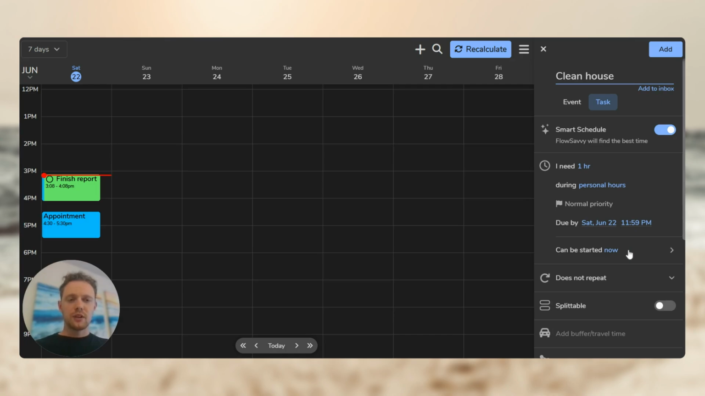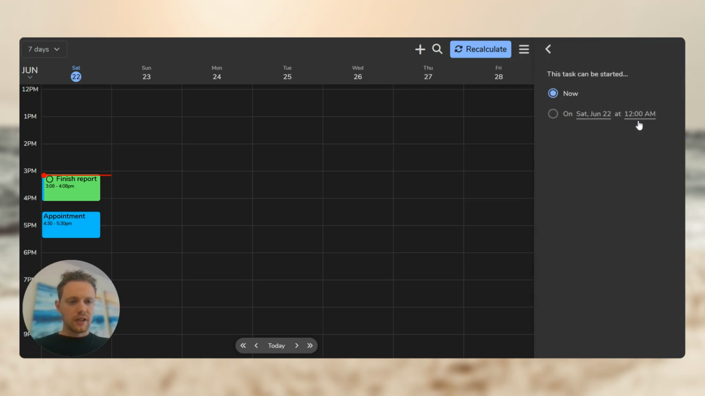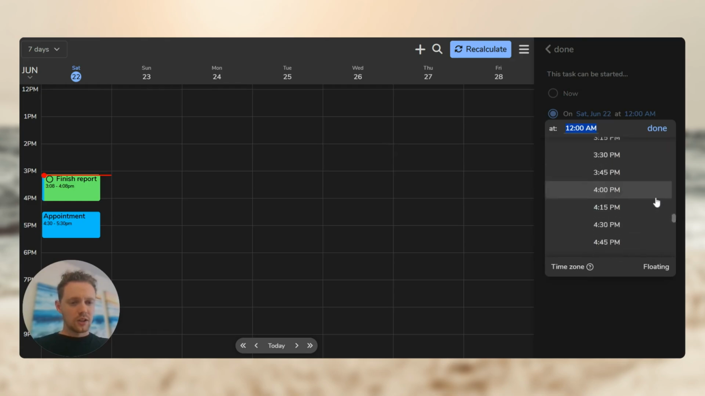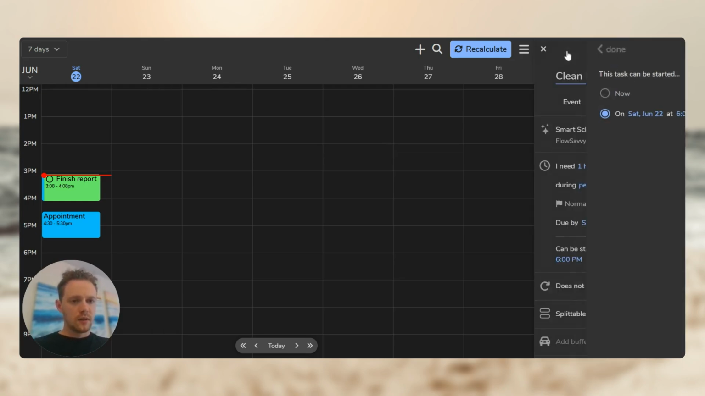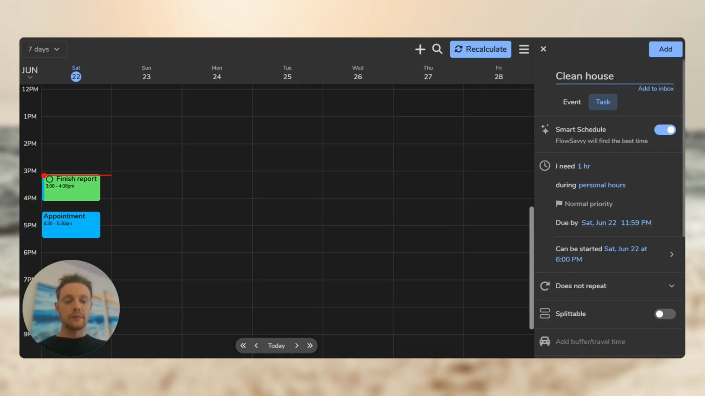This is how you tell FlowSavvy the earliest you're available to start this task. It defaults to now, but if I want to change that to later, like maybe I don't want to do this until after 6 p.m. today, I can change this, or I can also just type in here, 6 p.m., hit done, and we'll go back. So it's going to put it sometime between 6 and the end of my personal hours.